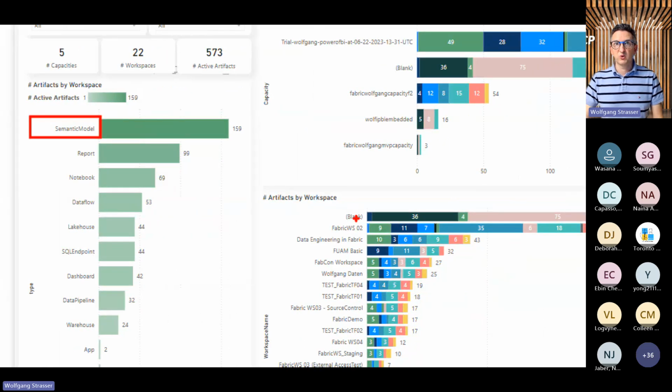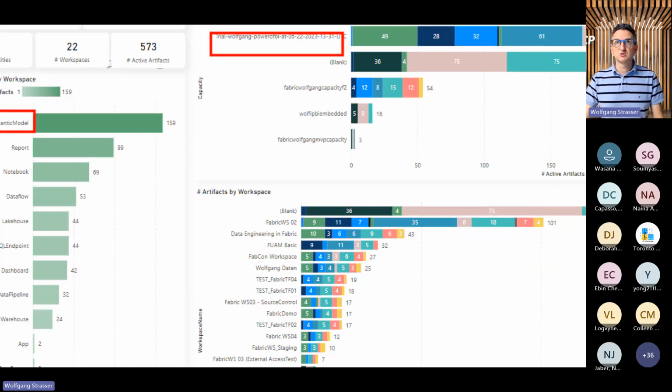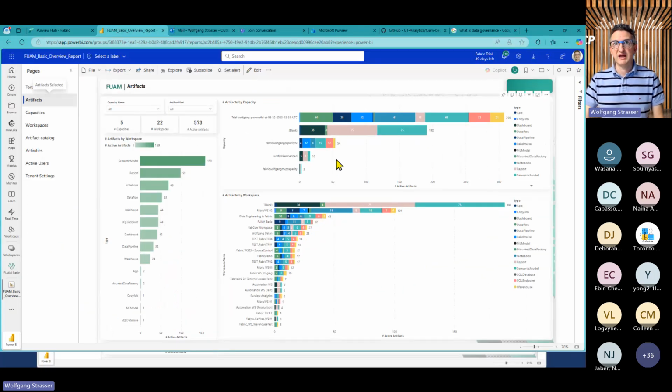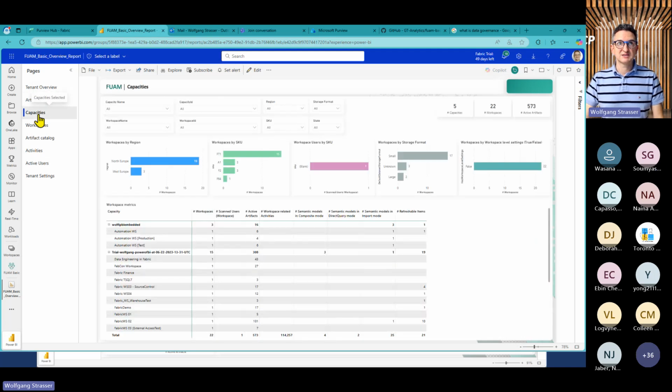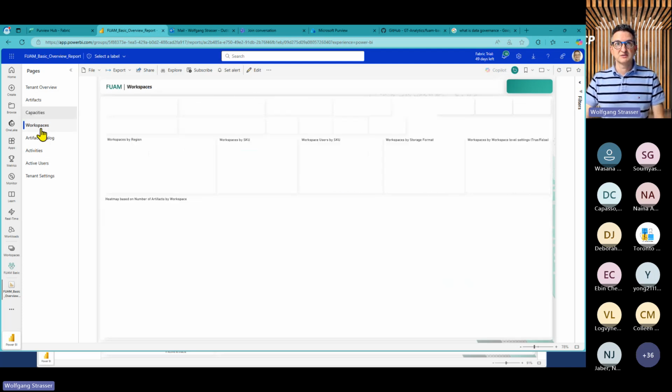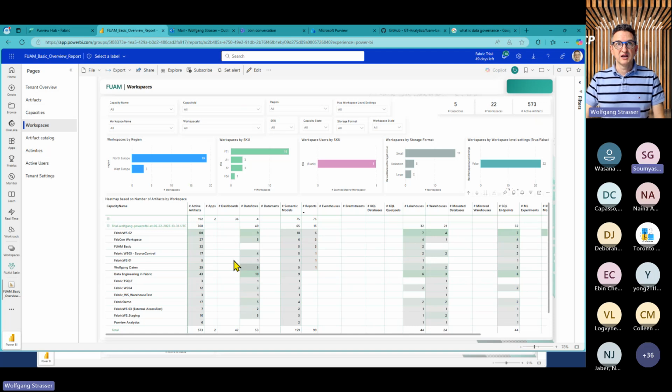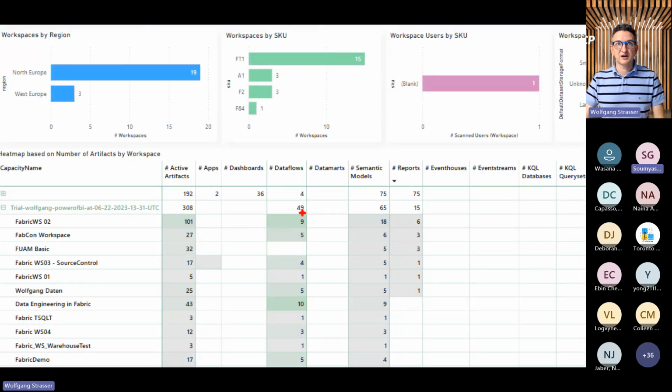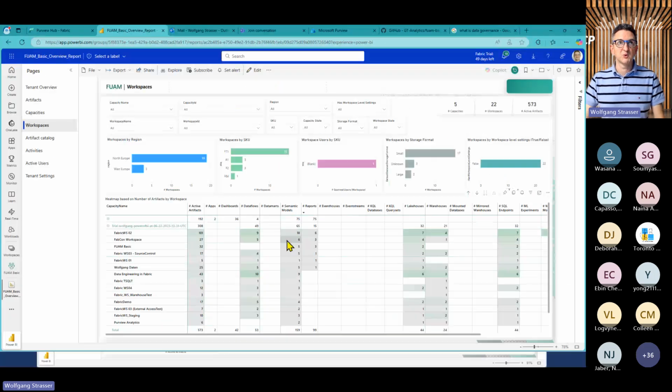What are the top workspaces? What are the capacities that really use the most or have the most Fabric items assigned? How about the capacities themselves? Where are they? What are the workspaces? So very, very comprehensive, including all the filters you need. The workspaces, some details about the workspaces. How many artifacts are there? What is the top most used artifact in there?